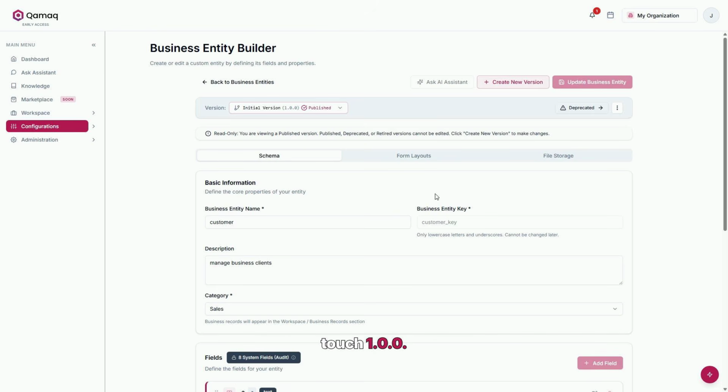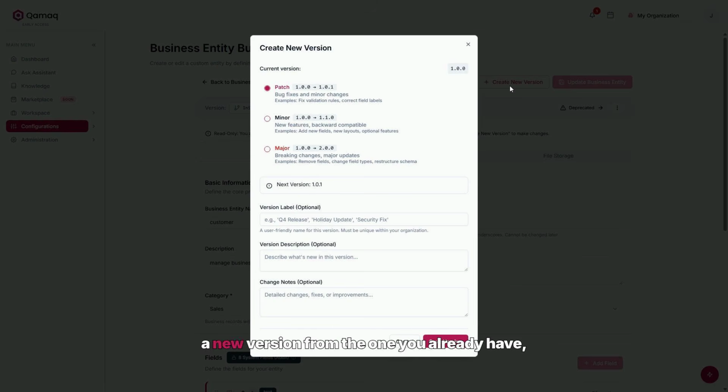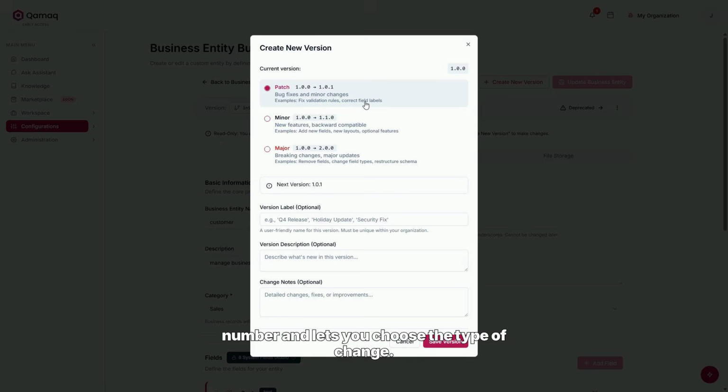You don't touch 1.0. In the Builder header, there's a Create New Version button. With it, you spin off a new version from the one you already have, and that new version starts again in draft so you can work on it calmly. When you create it, Qamaq proposes the next number and lets you choose the type of change.